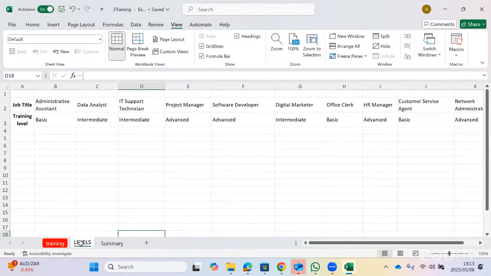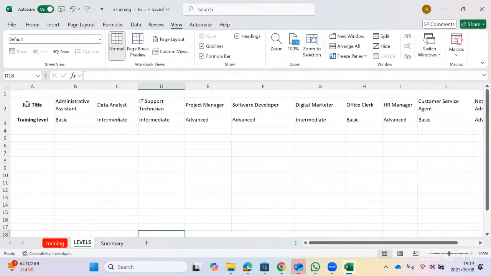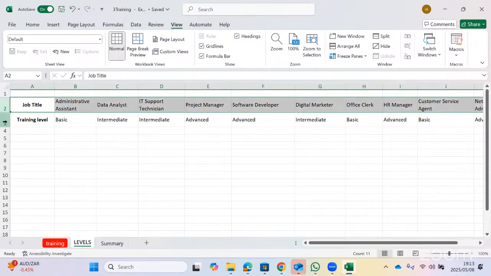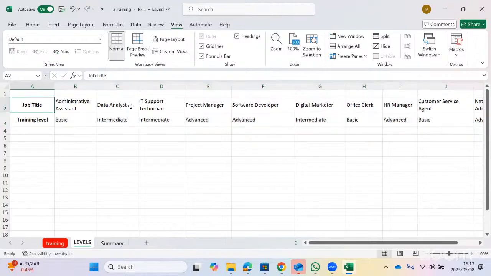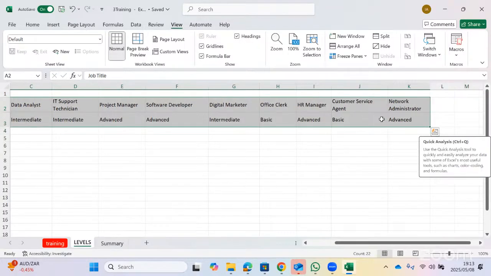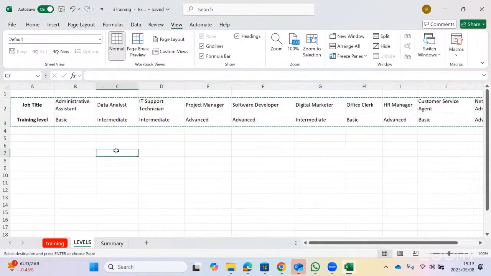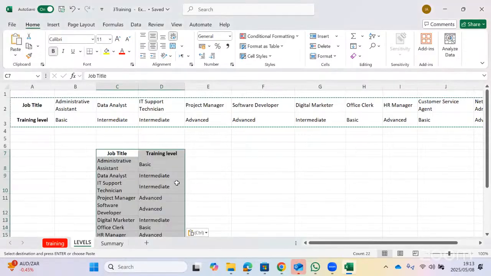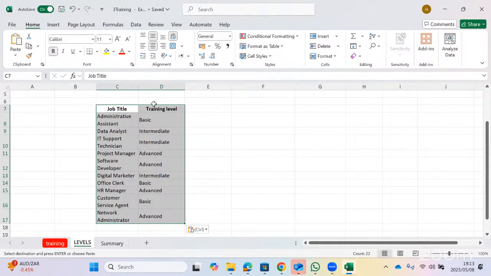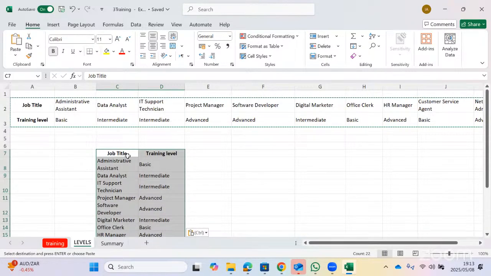The training levels are here, and you can see they are on rows, row 2 and row 3. So if they are on rows, we use horizontal, which is HLOOKUP. If they are vertical, we use VLOOKUP. For instance, when I talk about vertical, I mean this one. This is vertical in columns. So if it was like this, we use VLOOKUP. But if it is like this, we use HLOOKUP.